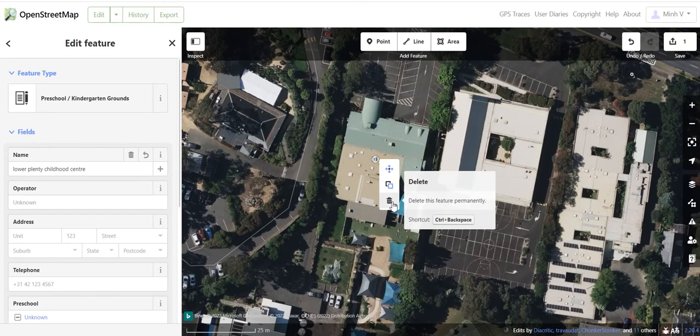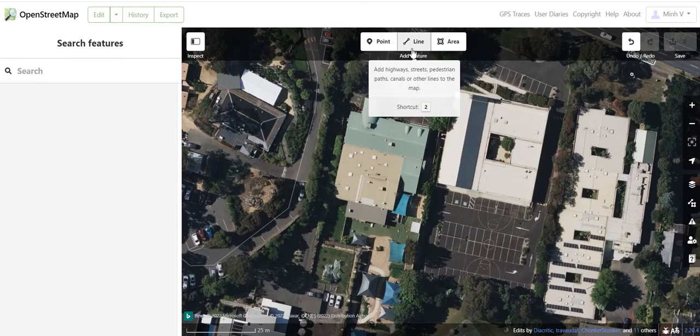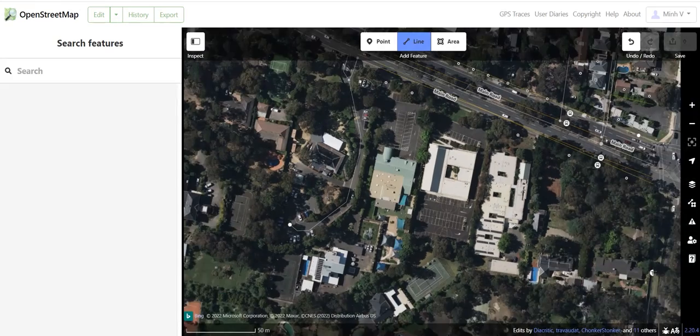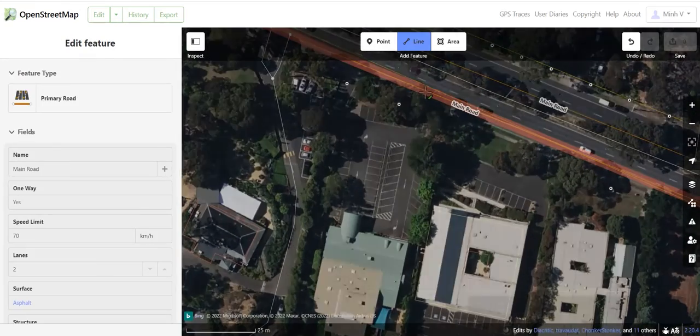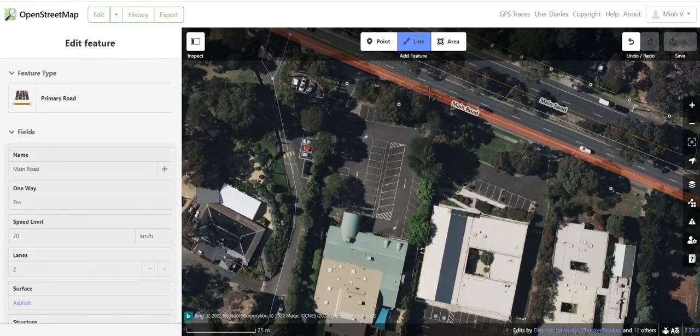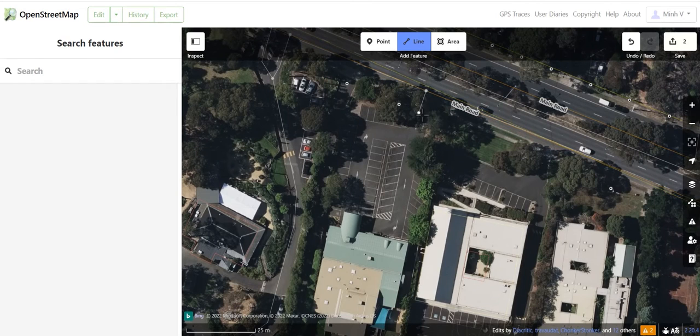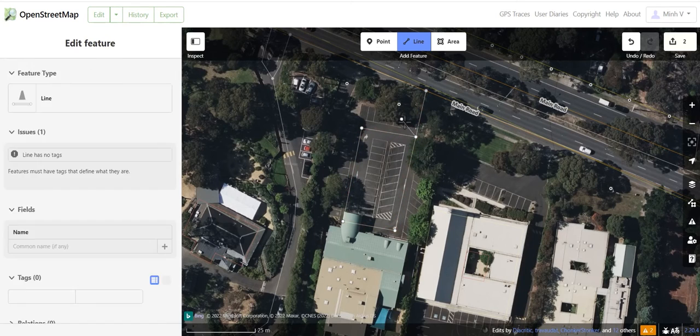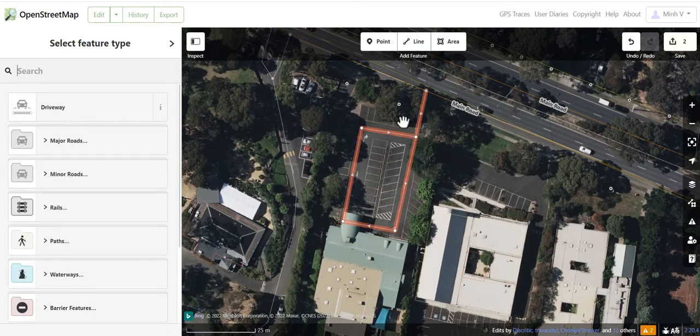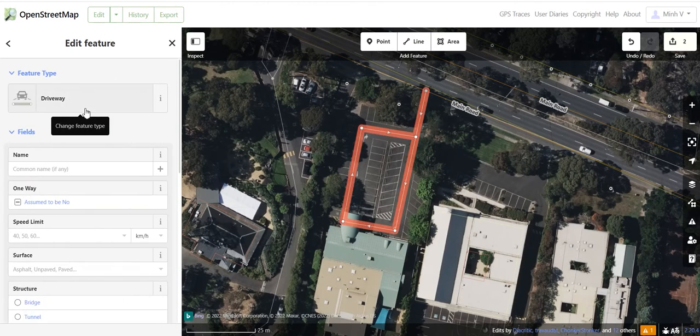There is also the trash can for delete. Now let's go with the line. I will use the line to trace around the driveway of this area. Start at the entrance at the main road and follow the driveway here. To finish drawing the line, just press enter. And I will define it as a driveway.